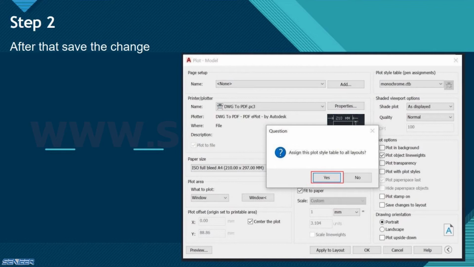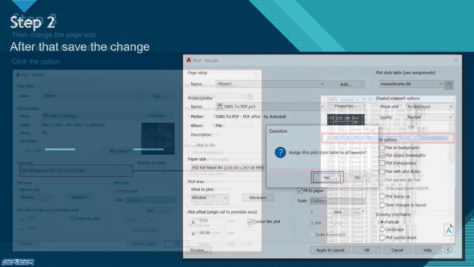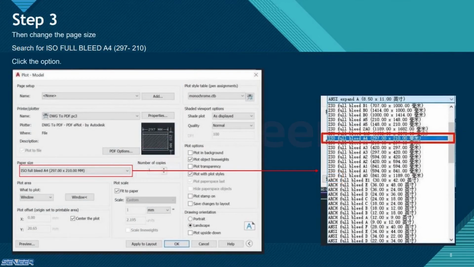After that you need to save the changes, so you can move to step 3. On step 3 you need to set the page. Then change the page size, search for ISO full bleed A4 2972-210. As you can see on the red mark we already showed, so click this option.